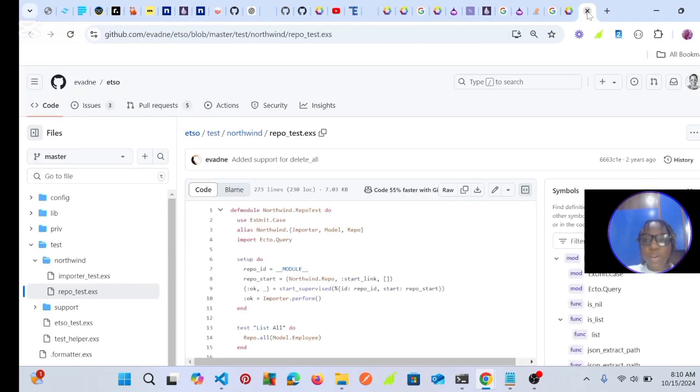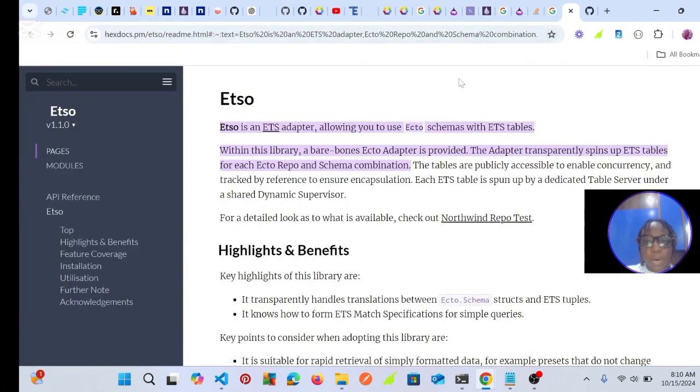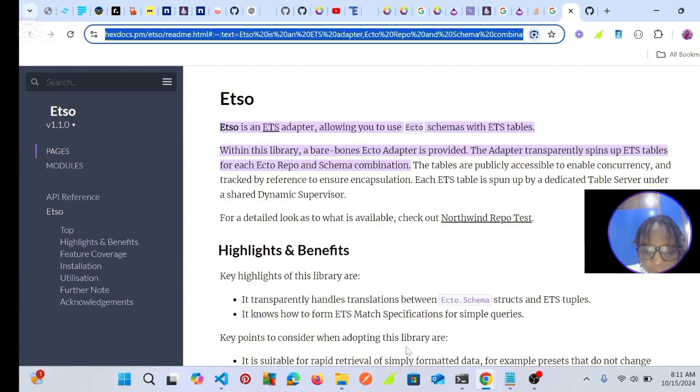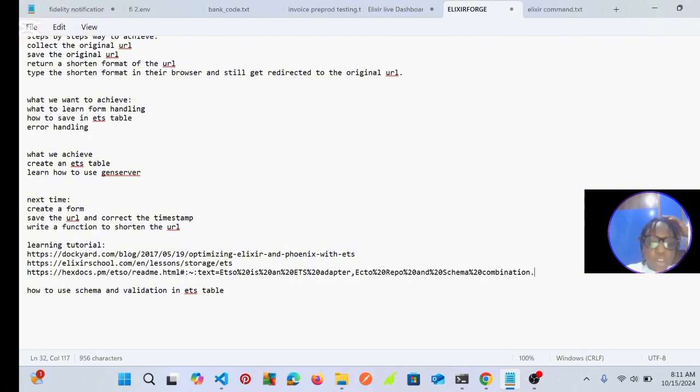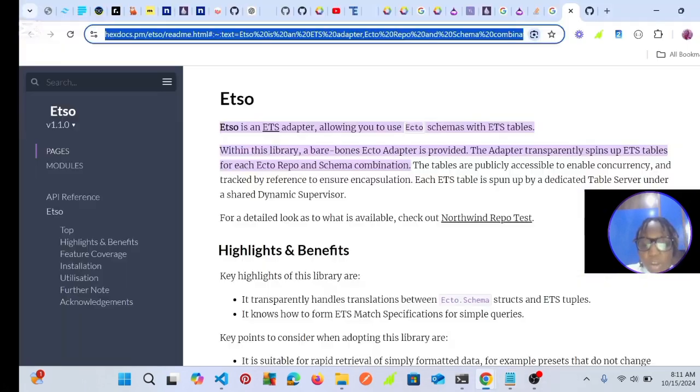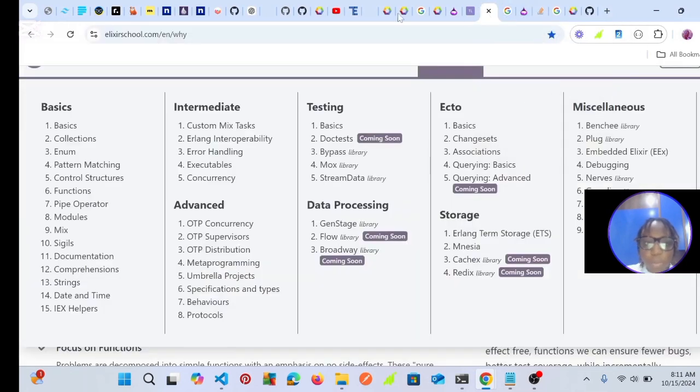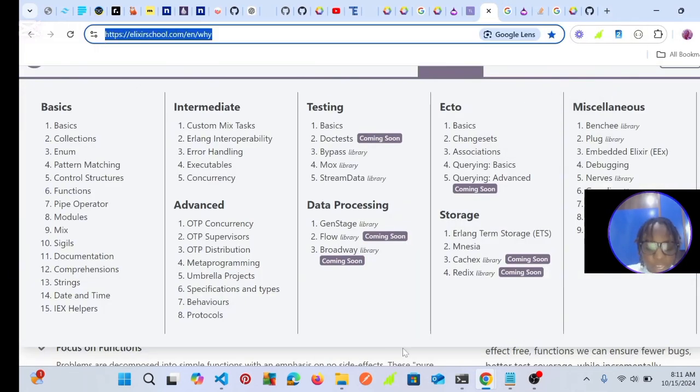Snooping around today to see how it is, I came about this package called ETSO. They say it's an ETS adapter allowing you to use ETSO schemas with an ETS database. In this readme file, I'm putting so many learning resources that we have used, and I would encourage everybody to also go through Elixir School, because there are some things I did not cover. If you see here, we have Erlang ETS, and now we are talking about changesets. You can read on basic changeset associations.